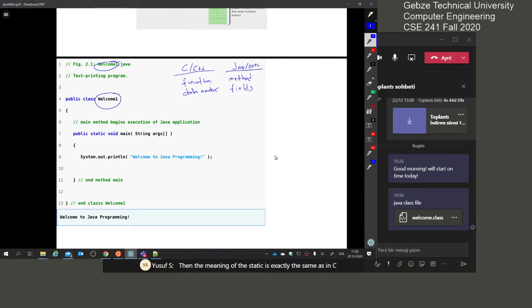Main is a static method. That means, who calls main in C++? We never call main, right? Who calls the main? The operating system, right? In C++, main is called by the operating system. Is that correct? Yes. So who is going to call the main method in Java? The Java Virtual Machine will call it.